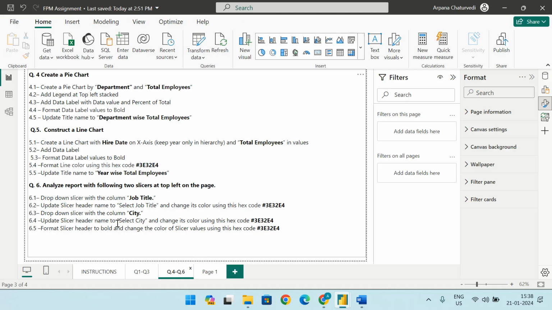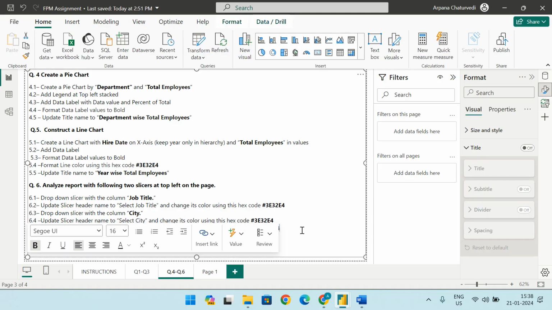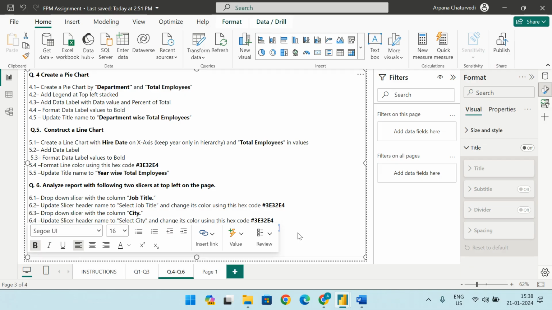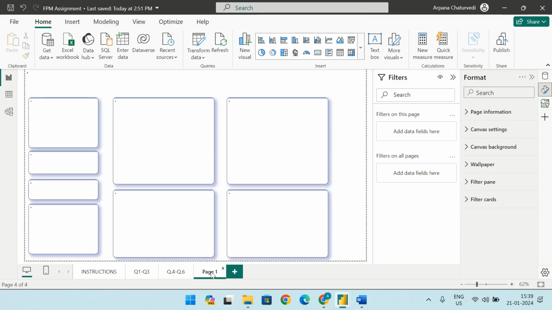Some more things are given over here. Select city we did, we made the changes. Then it is saying one more thing. What is that? One more instruction is over there. Format slicer header to bold and change the color of slicer values. Slicer values color also we have to change. So we'll copy this and just come over here.